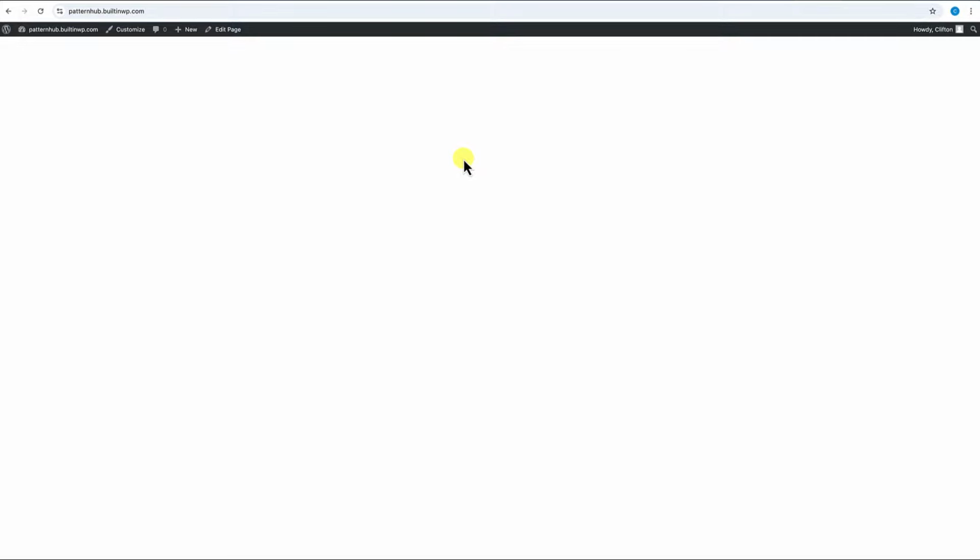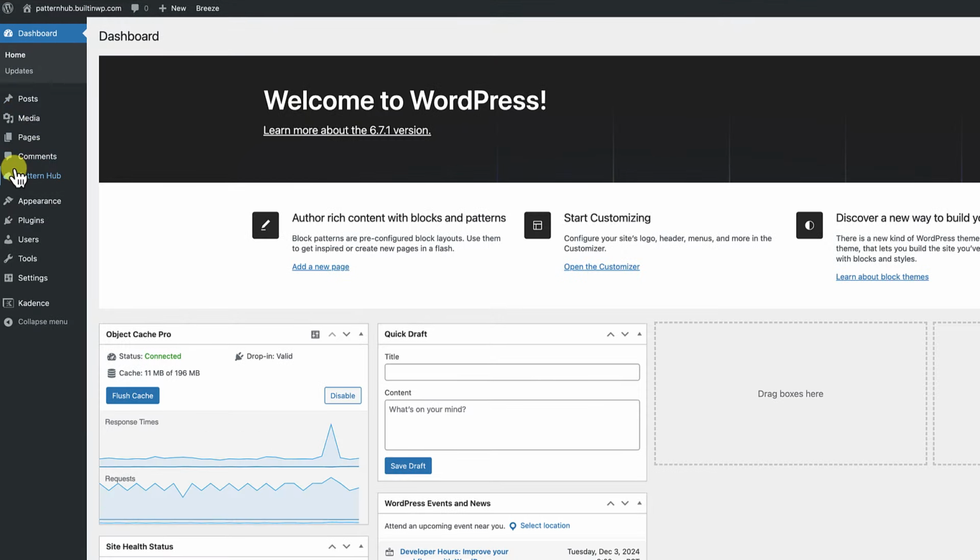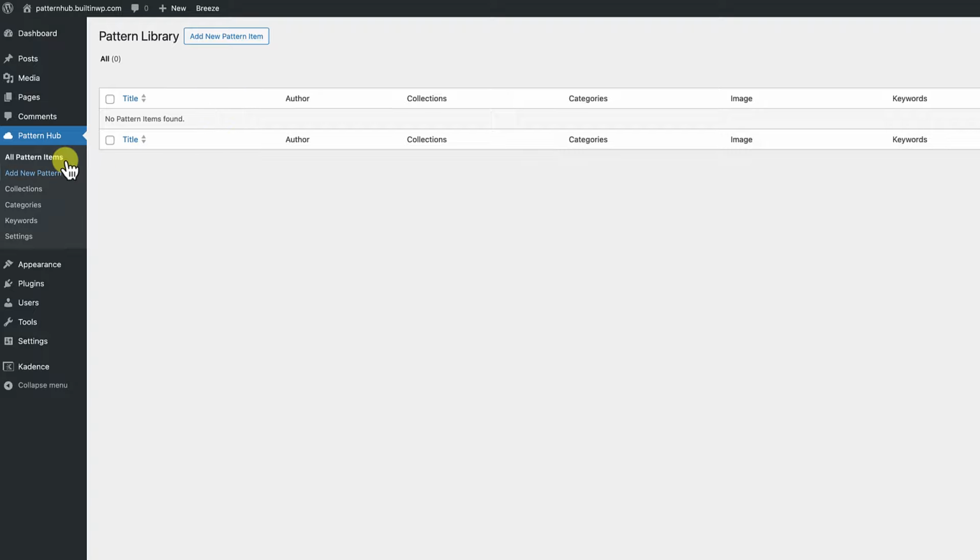So let's get started creating our designs and our templates for our Pattern Hub, or our design library. To do that, we're going to navigate to the dashboard. And here in the side menu, you'll notice that we now have a Pattern Hub link, which contains our Pattern Hub custom post type. Here in the flyout menu, you can see where we can view all the pattern items. We don't have any right now, but you can also add new pattern items. And you'll also notice that there are collections, categories, keywords, and settings.